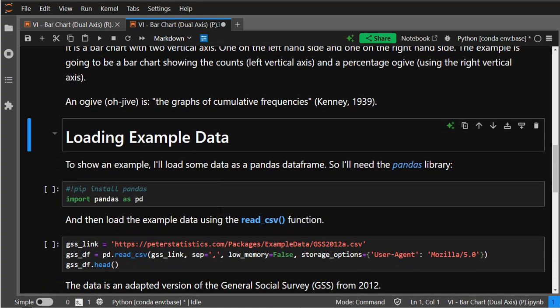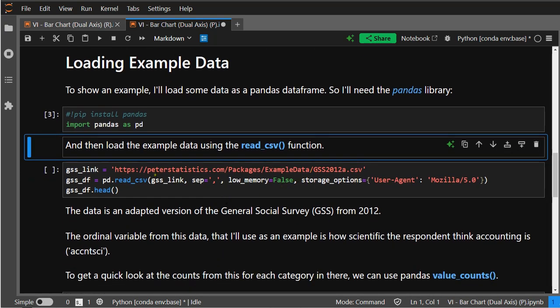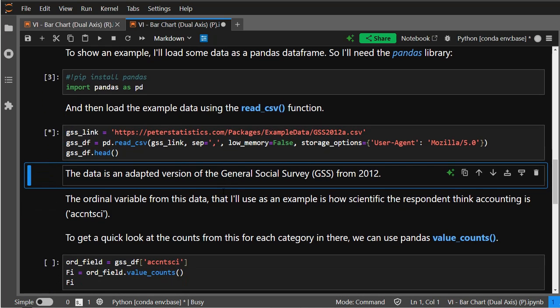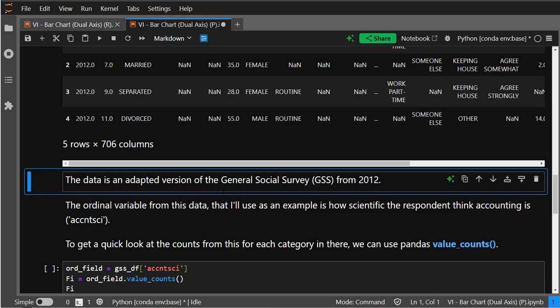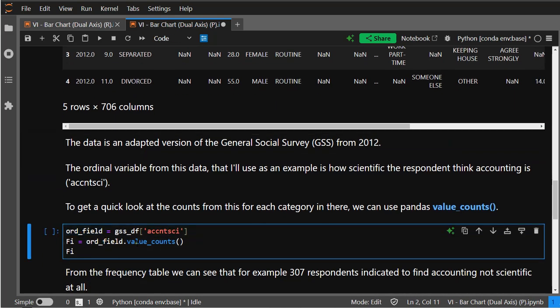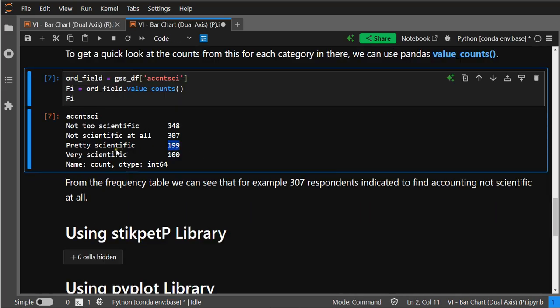To show you how it's actually used, I need some example data, so I'll load in pandas. And then I can use their read CSV function to load the general social survey data from 2012, adjusted for some example purposes. I actually don't need all of its data, I just need one ordinal field, so I'll be using the account scientific field, which was the answers of respondents on how much they felt that accounting was scientific. I'll store that under ord field, and to give you a quick impression, the value count, so for example 199 people thought accounting was pretty scientific.